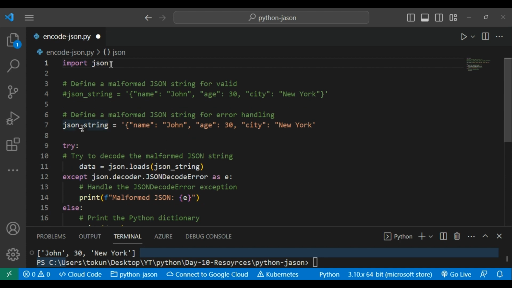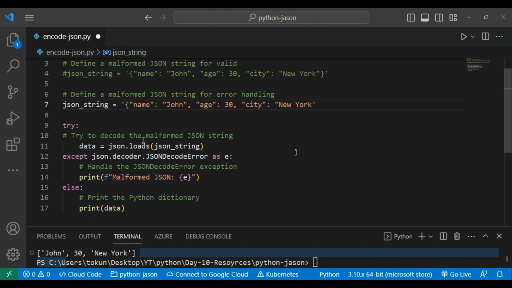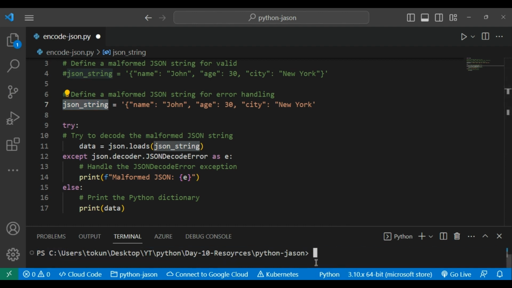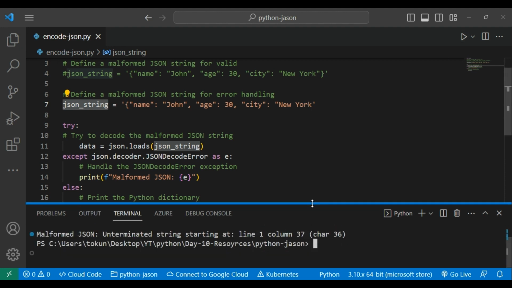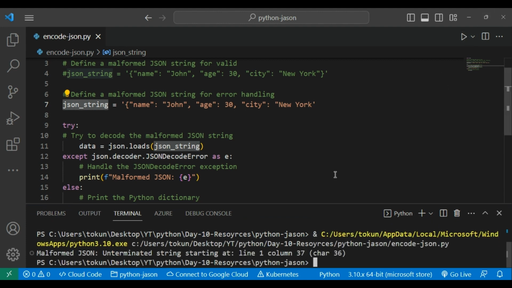Okay, so in this, what is the error? The error is that in the JSON string, whatever we have defined, the curly braces are not there. So that means when we are going to load it, basically decode it, it will throw the exception because this JSON string is not in a valid format. So first let me run it. I will clean the console and run it. When I run it, okay, so if you see, there is an error in this code.